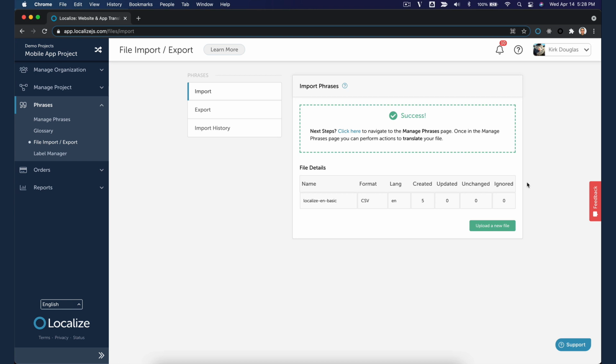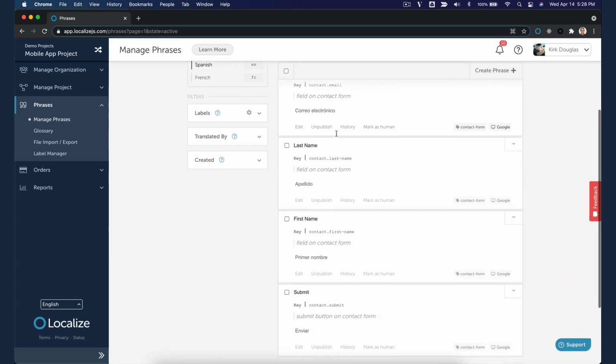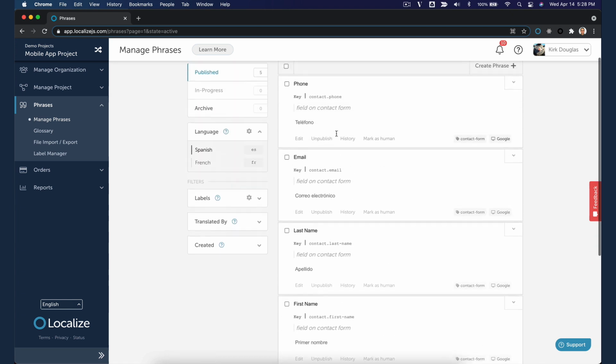Since we are in a mobile app project, the imported phrases have been automatically moved to the Publish bin. We have machine translations enabled in our project, so translations have already been generated.